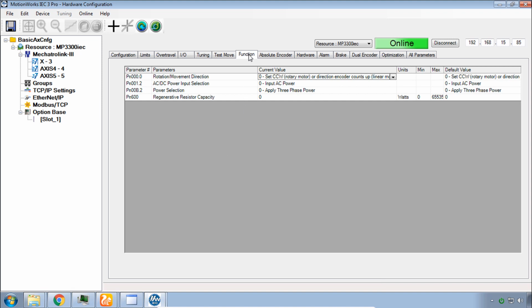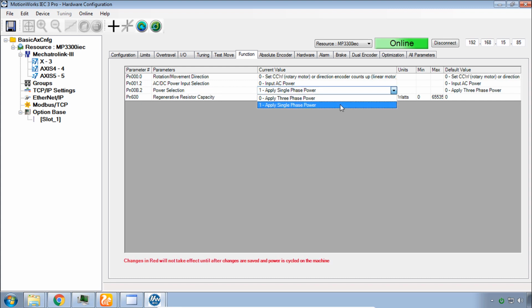In the function tab, still further down, also is the power selection. You may recall that this amplifier is wired for 200 volts single phase. However, this amplifier can also be wired for 200 volt 3-phase, which is the default. So let's choose apply single phase power.